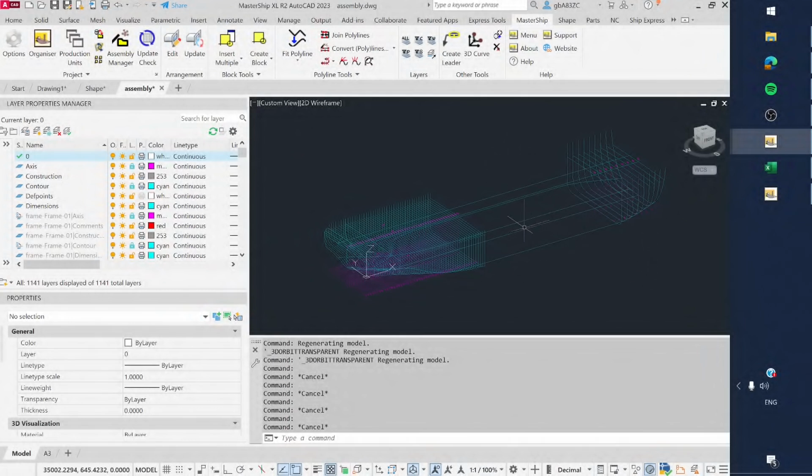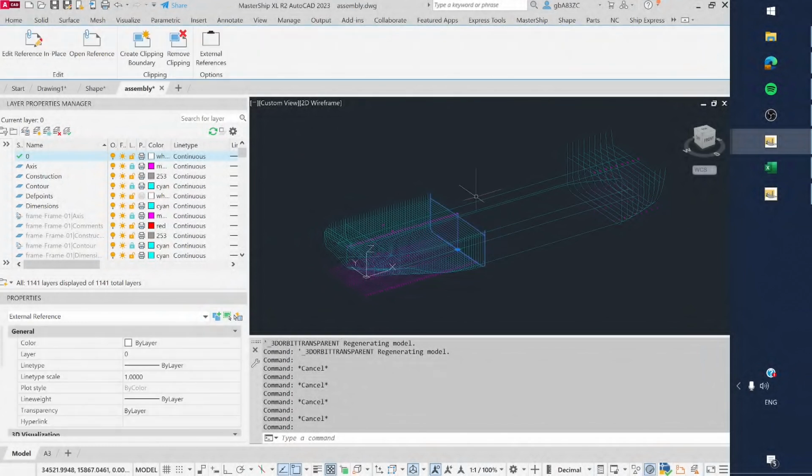And from here on, you can start defining your basic construction elements.